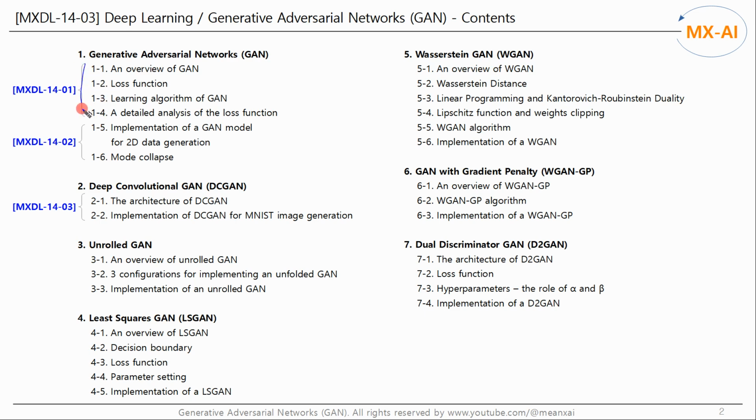In the previous videos, we looked at the architecture of a standard GAN and used it to generate two-dimensional data. In this video, we will look at the architecture of DCGAN and use it to generate MNIST images.